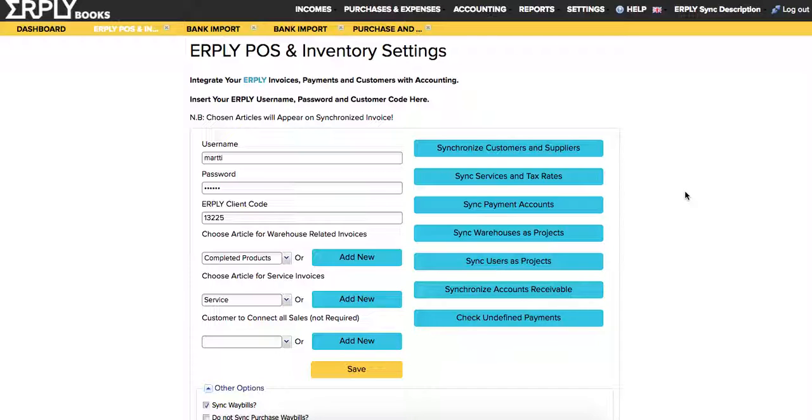If you have correct receivable information in ERPLY, then you can synchronize accounts receivable, for example. Okay, there is one thing I haven't mentioned here, which is this customer to connect all sales. For example, if you don't want to see any customer names in ERPLY books, then you can select the customer here. Then all of the sales will go to that customer.